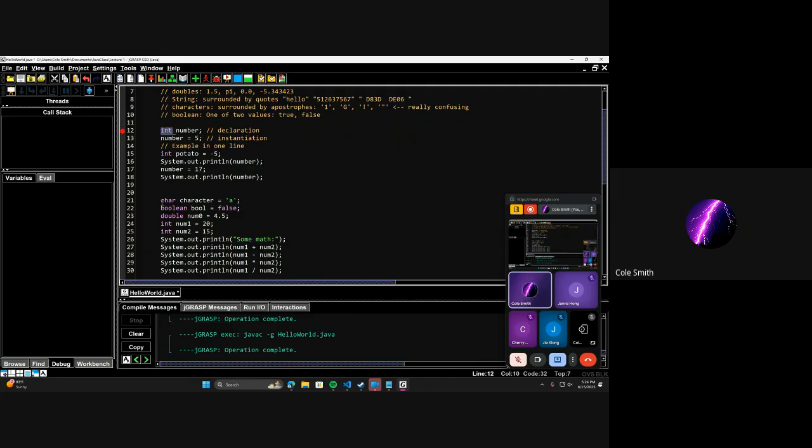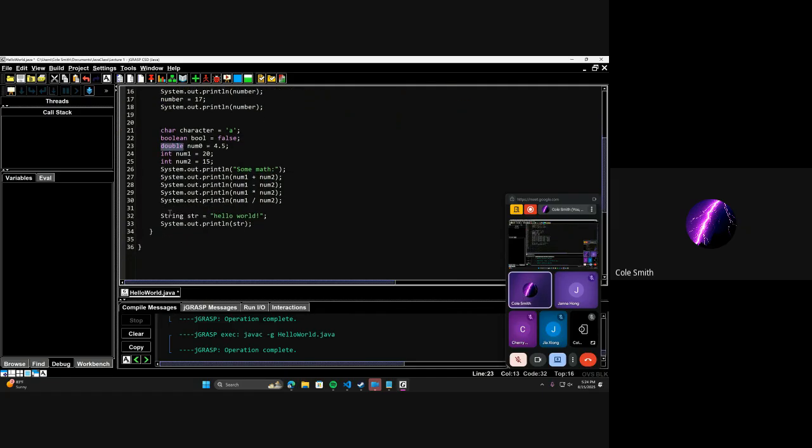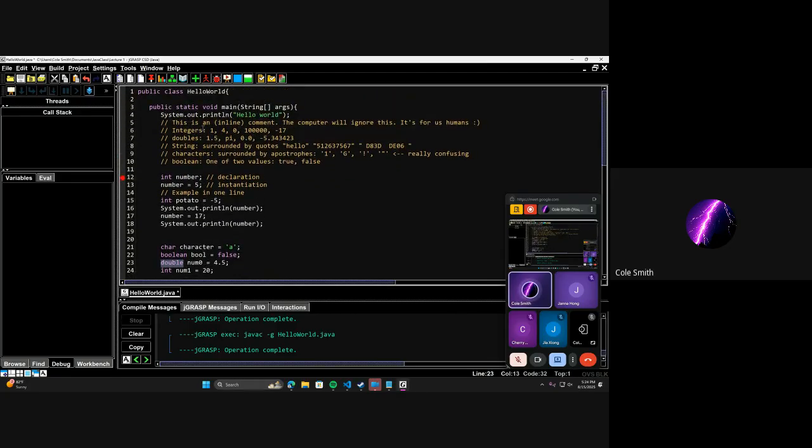So int, char, boolean, double, right? Stuff like that. You can't use them outside of where they're supposed to be used. It basically just means that you can't call a variable static. Yeah, great example.